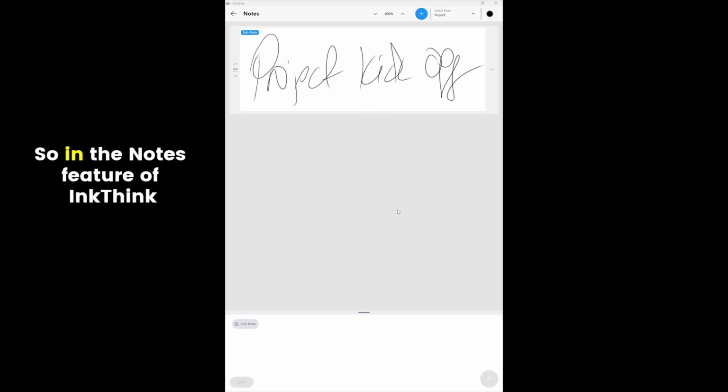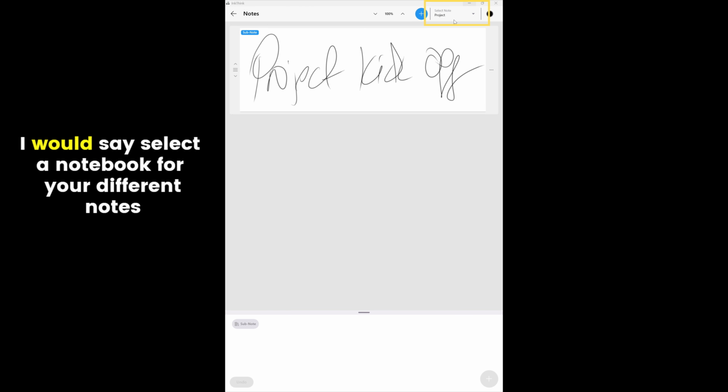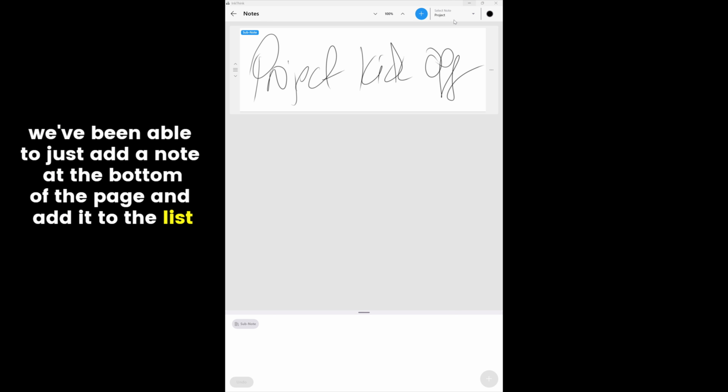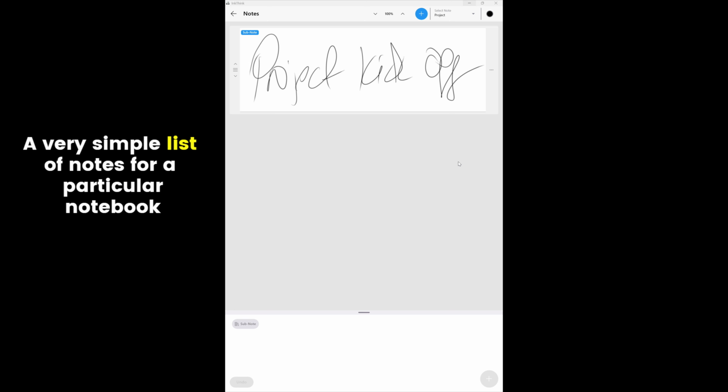So in the notes feature of InkThink, as you know, at the very top you can select a notebook for your different notes. And up to this point, we've been able to just add a note at the bottom of the page and add it to the list. And that's been fine, a very simple list of notes for a particular notebook.